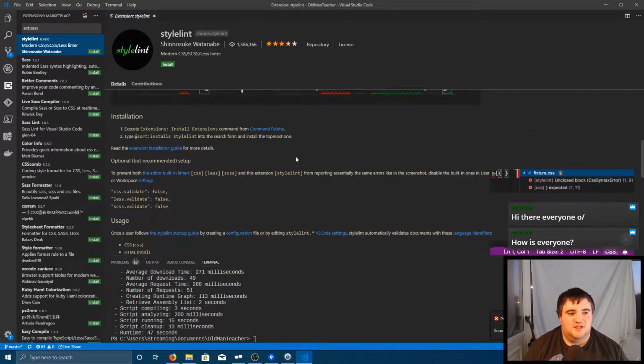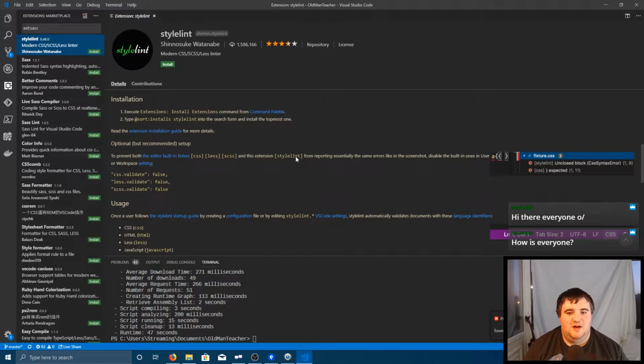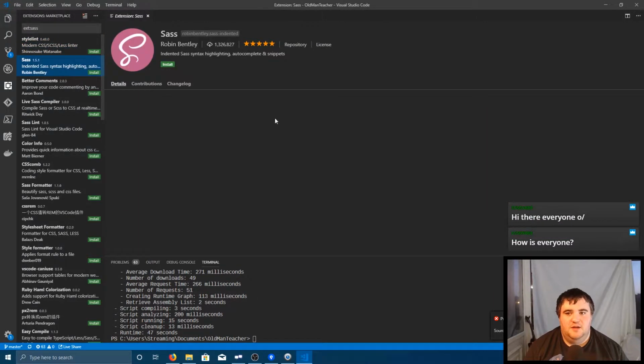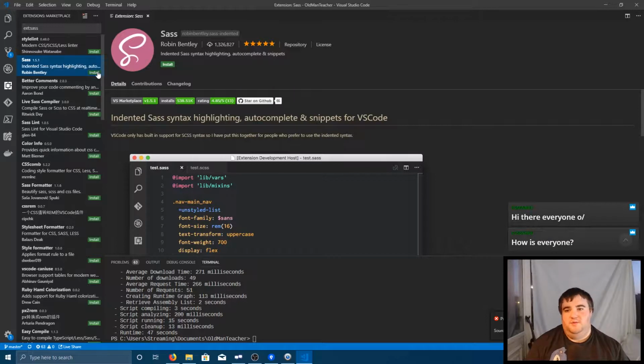Does this lint do anything other than just linting? Indented Sass highlighting. Do you know what? We'll go with this one, I think. It has a reasonable amount of downloads. Well, plenty over 1 million, so more downloads than we're going to get, let's be honest.